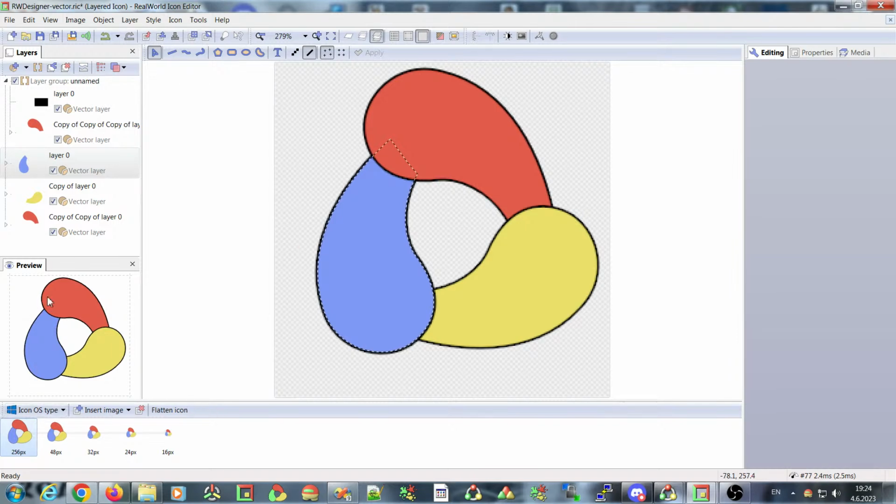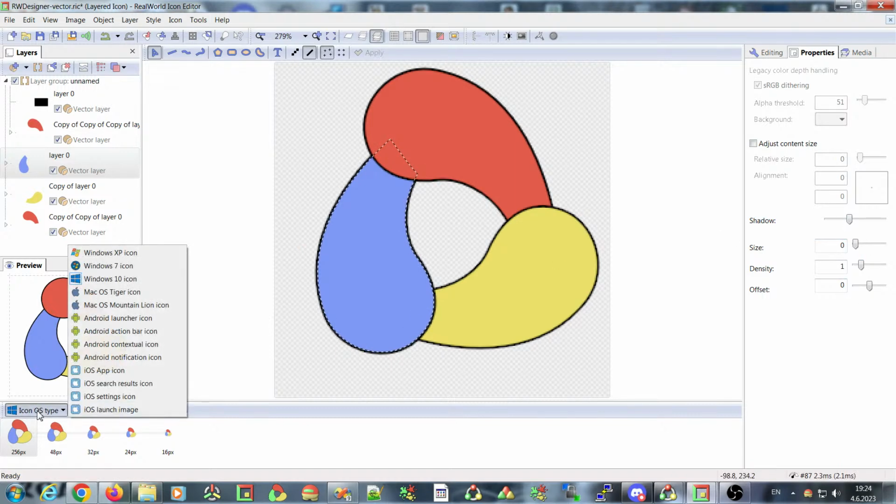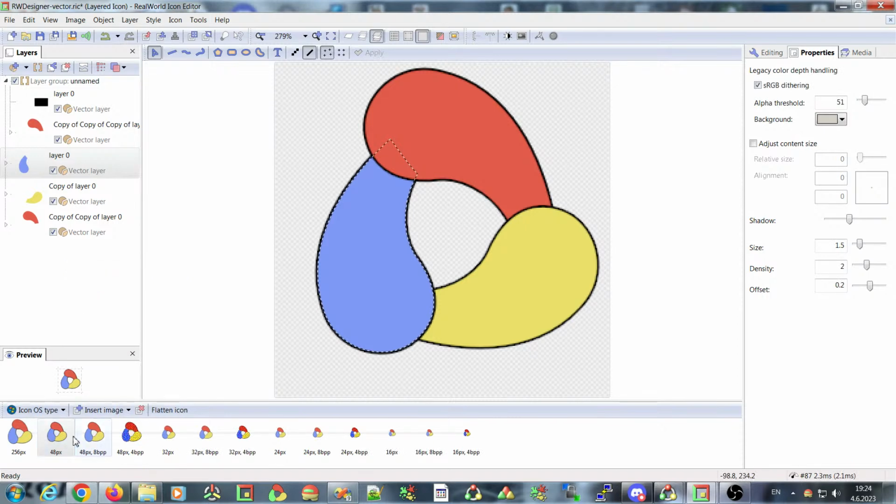Also, what is included in these presets is what you can see here: properties of the icon. You can see that some of these images have additional shadow defined for them.